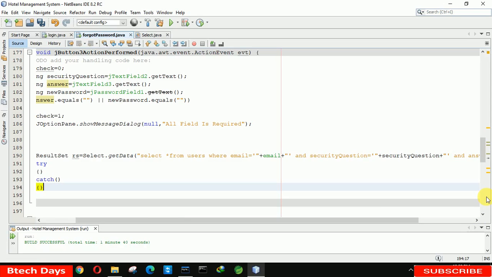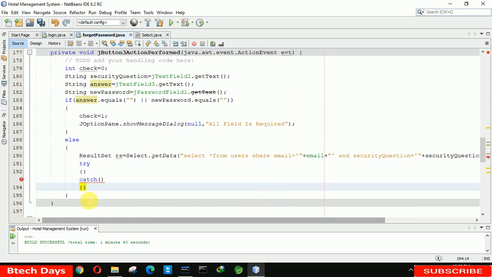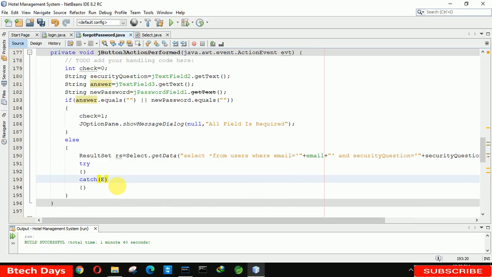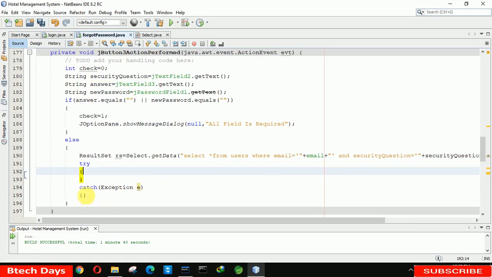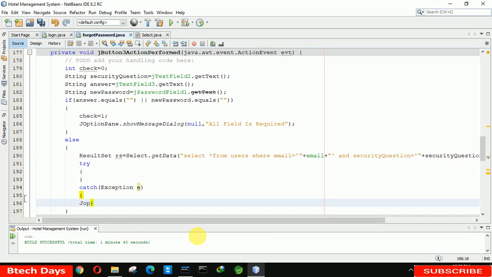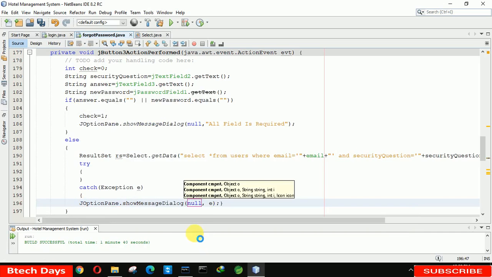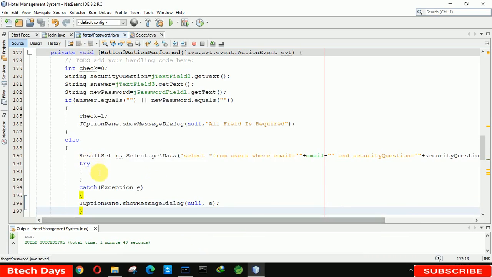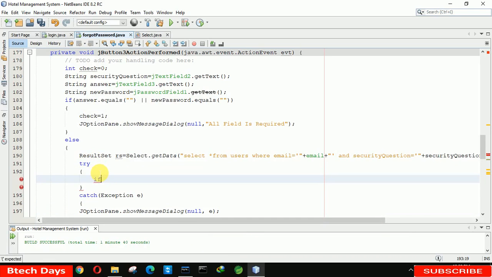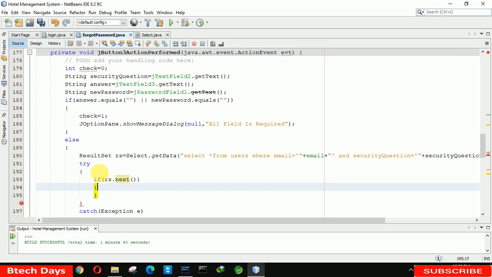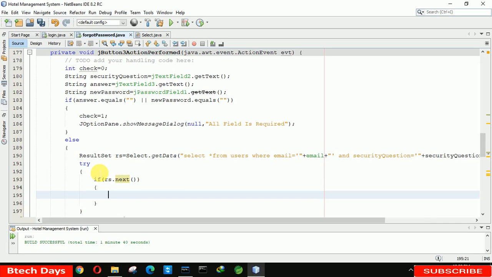Okay, and here move a little bit right to see this, and here we just need to write Exception e. Okay, after that we also need to display the error. So here we just need to write JOptionPane.showMessageDialog null. Okay, over here, after that we have to write for the try block. So if rs.next is satisfied, it means that we are able to select the correct user. It means that the user entered the correct answer.